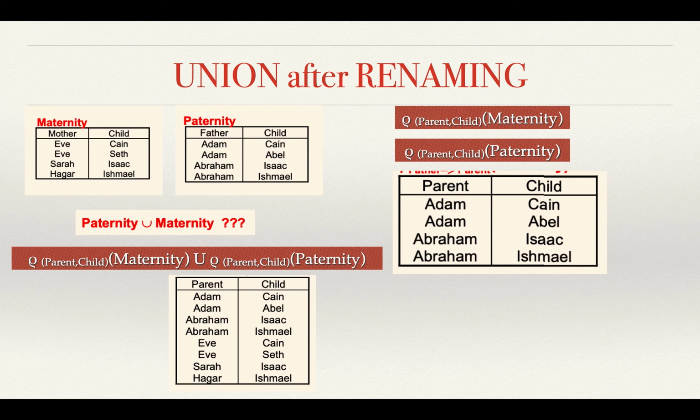Now, a different example where we use renaming just to make it common, because in order to have compatibility. So here you have maternity table and paternity table. So you have mother child and father child. But is there a logic of paternity union maternity? So what we will be doing is first we will rename the table.